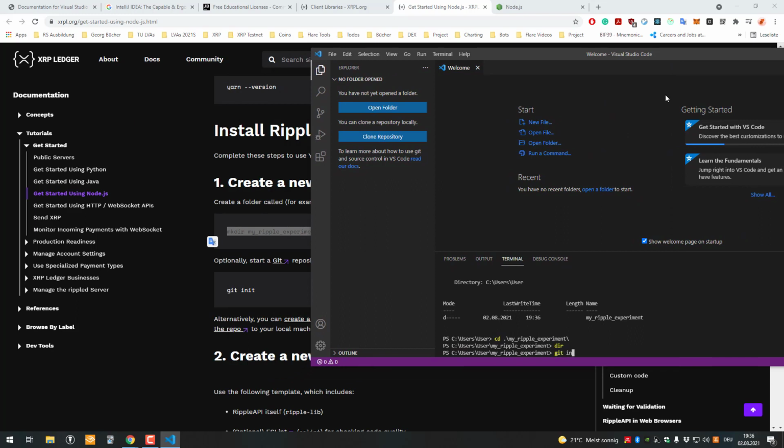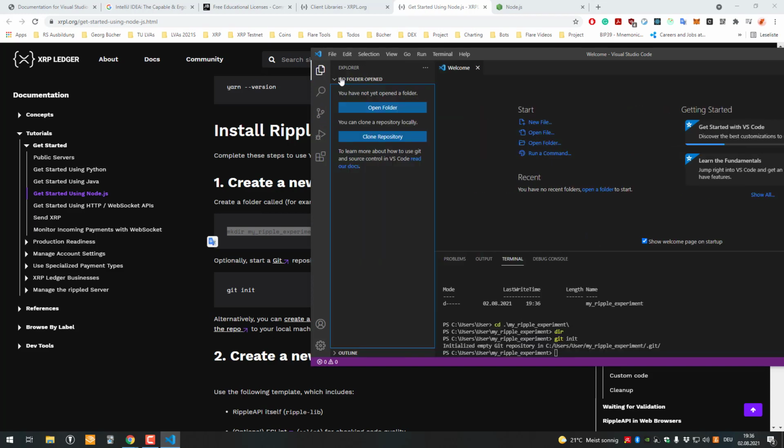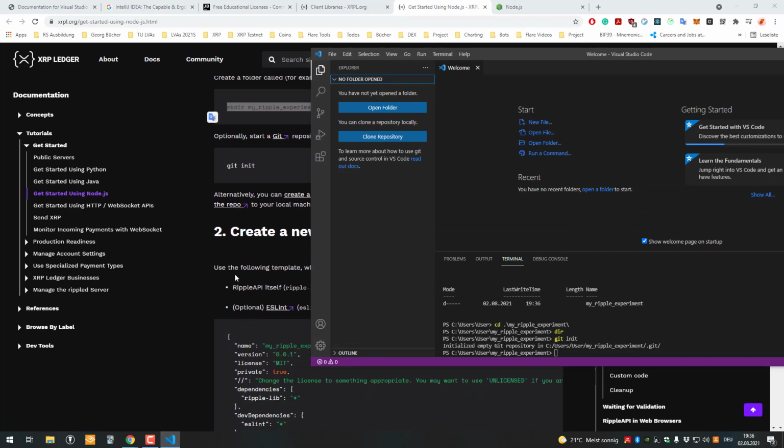Then we can call the command git init, which initializes a Git repository. Not GitHub, my bad, a Git repository. I should be more precise when I say that. GitHub is something else, which we'll mention another time.